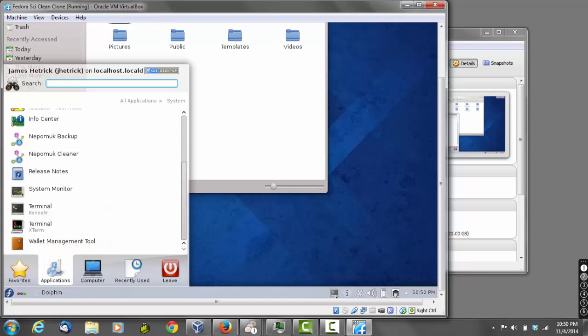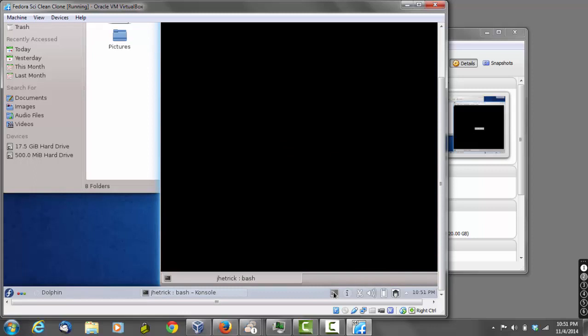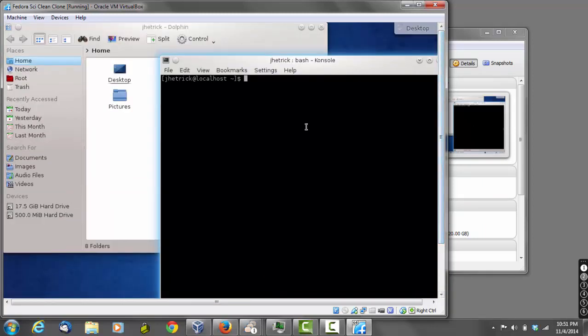Notice a little icon popped up here on this bottom bar. This is called the panel, and that allows us to quick launch the terminal from here. We're going to use this all the time. So I clicked on the desktop background there to get rid of that menu, and I'm going to start my terminal. Again, I have to scroll up to see everything.